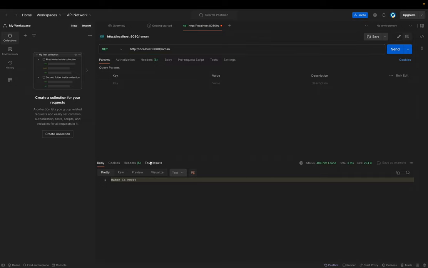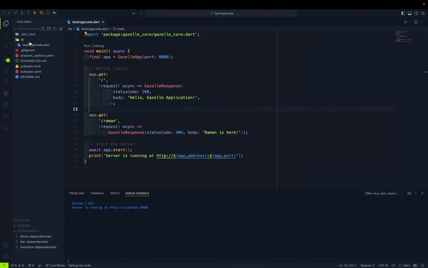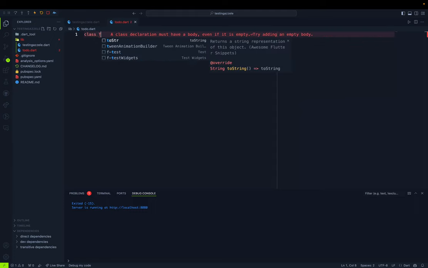So let's create a todo application for this. Before the todo application, we need a class for the to-do. What I'm going to do is create a class, not the file. Let's create a todo dot dart, and let's create a class Todo.